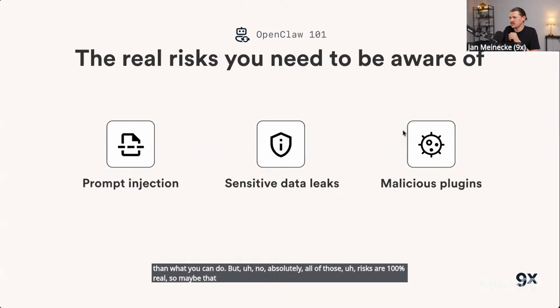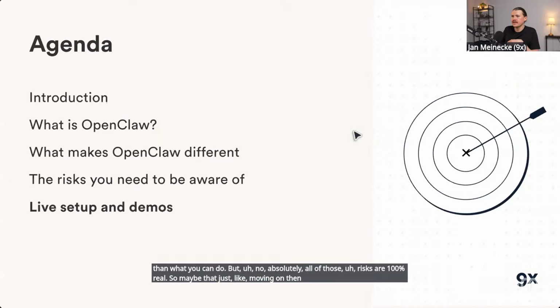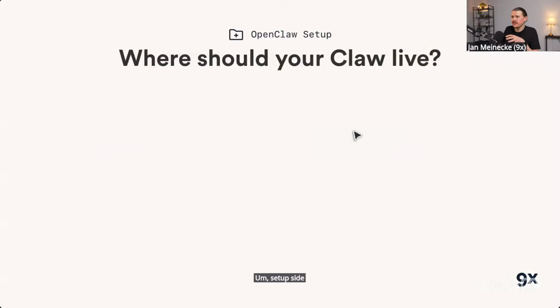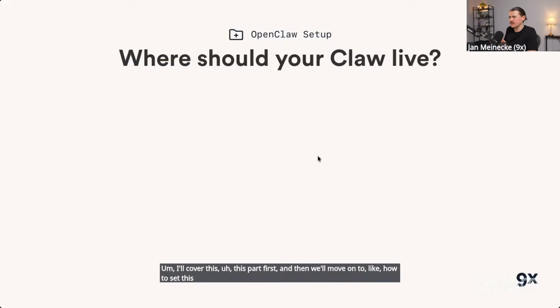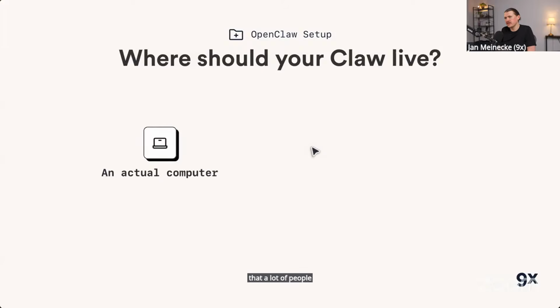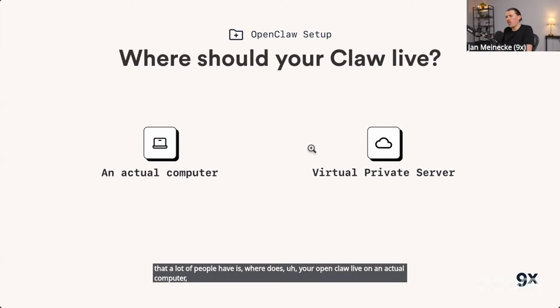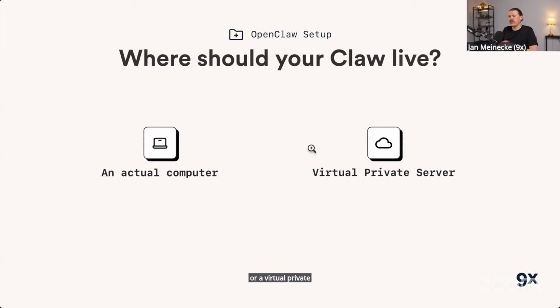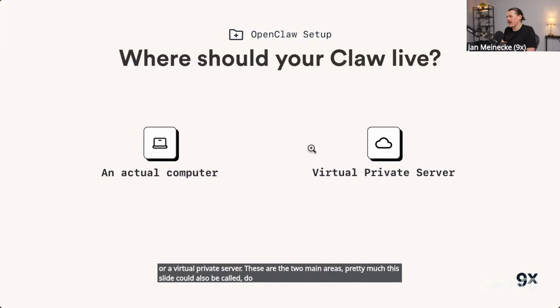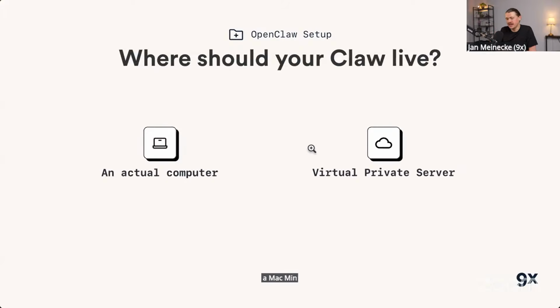So maybe moving on then to the setup side of things. I'll cover this part first, and then we'll move on to how to set this up safely. There's one main question that a lot of people have: where does your OpenClaw live, on an actual computer or a virtual private server? These are the two main areas. Pretty much this slide could also be called, do you need to go run out and buy a Mac Mini?